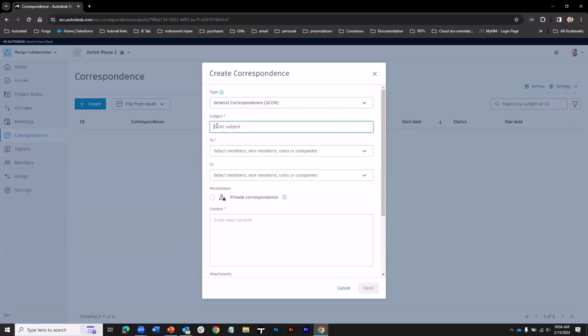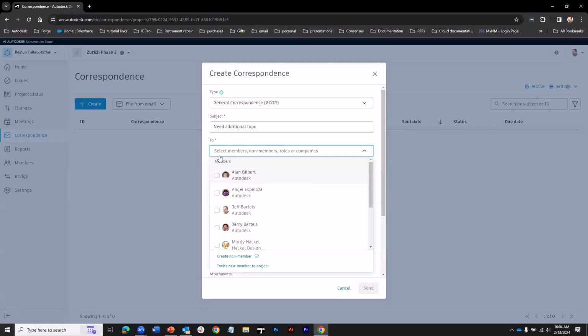I'm going to enter a subject. I'm just going to type need additional topo. I'm sure you can come up with a more interesting subject than that if you're sending an email to one of your stakeholders. In the to area, if I open this up, this is where I can select the people that I'd like to send this correspondence to. In this list, I can see all the members of my project. For this example, I'm going to choose Alan. I'll send one of these to myself, and we'll send one to Morty.